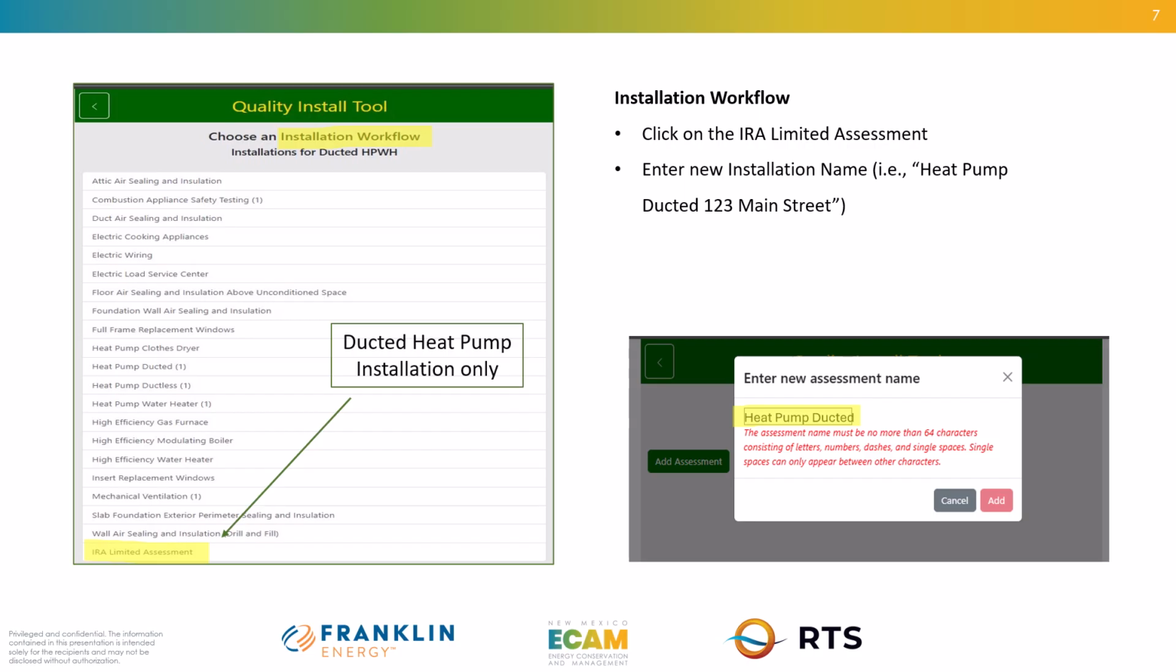Next, you will complete your first installation workflow. If you are installing a ducted heat pump, you must enter data for an IRA limited assessment as your first installation. From the project you entered, click on IRA Limited Assessment in the installation workflow. Enter the new installation name in accordance with the installation in progress. For example, Heat Pump Ducted 123 Main Street.